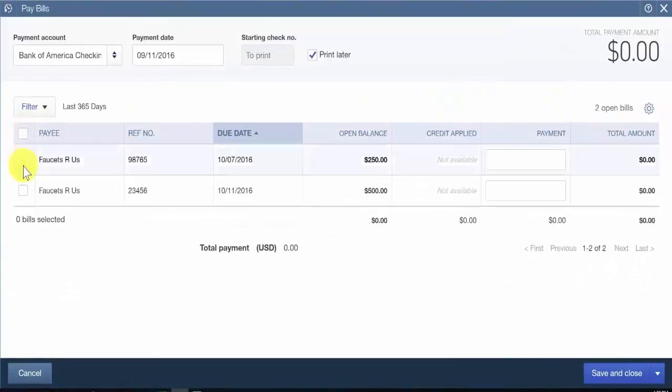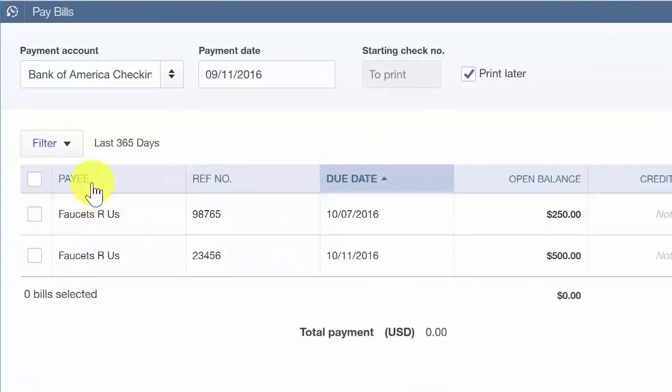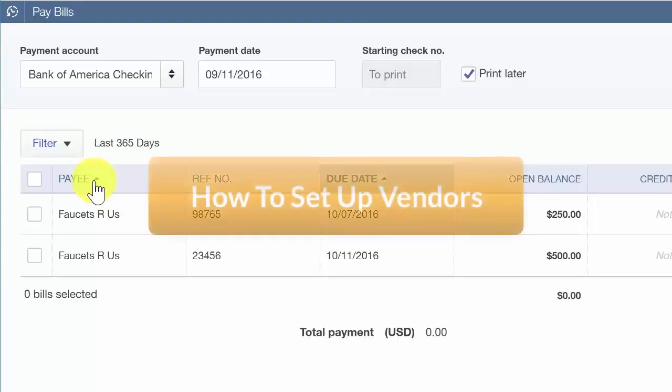Bill selection. This first column allows you to put a check mark next to the bills that you would like to pay. This next column is payee. This is the payee for the check. Typically, this will be your vendor's name, but if for some reason the payee differs from your vendor's business name, then you can update the vendor profile with this information. In the Setting Up Vendors lesson, we walk through step by step how to set up your vendors in QuickBooks. Click here to watch this video tutorial.